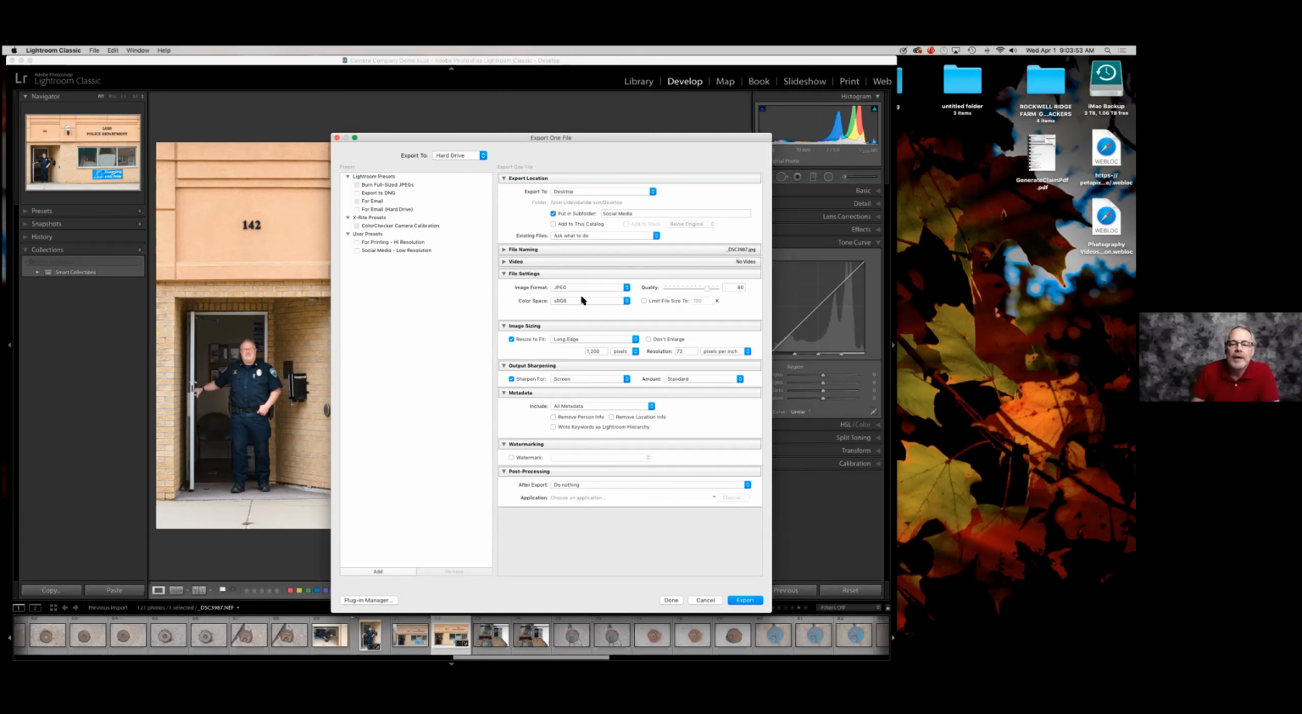I want to export a JPEG. I want to export it as sRGB because that's the color space we want to work in. And I want to export a quality of about 80 to 100%. Let's just go ahead and make that 100%. I tell it to resize my image so that the long edge is only 1200 pixels at a resolution of 72 pixels per inch. The reason being is it's going to keep my file size small, as well as for screen resolution, 72 is going to be just fine.